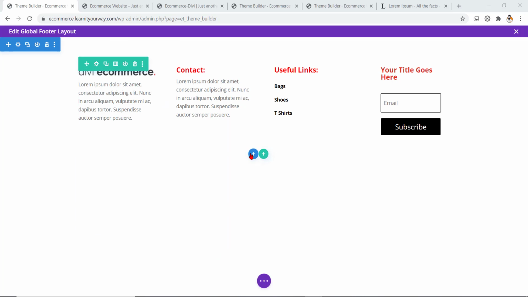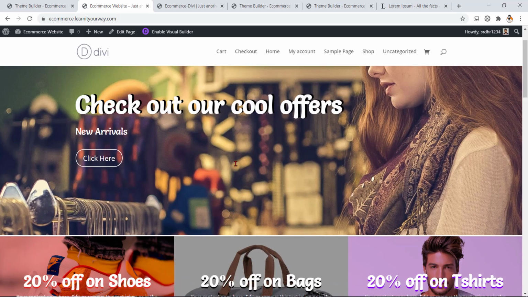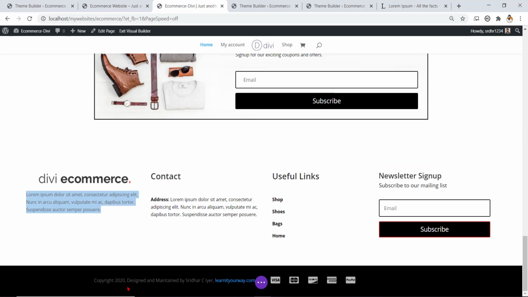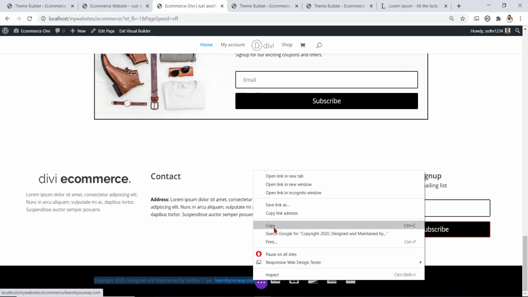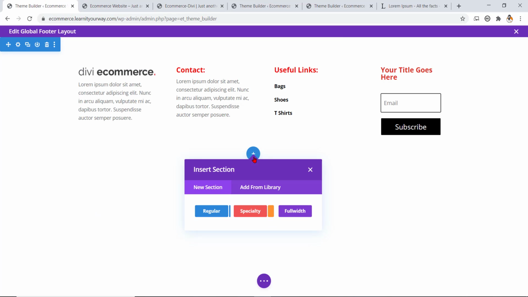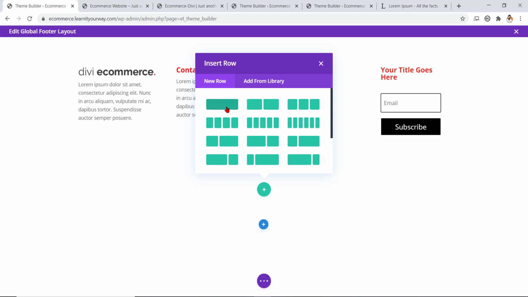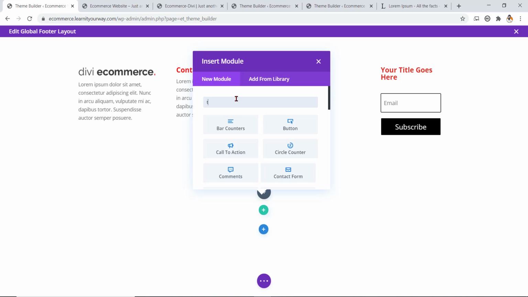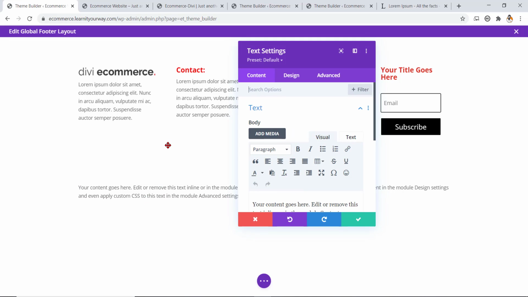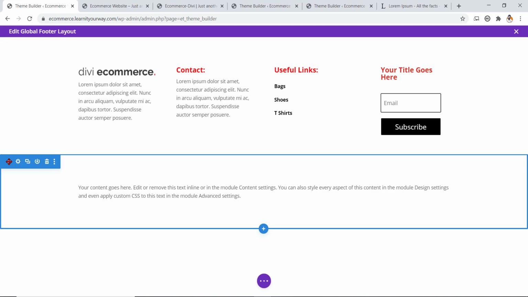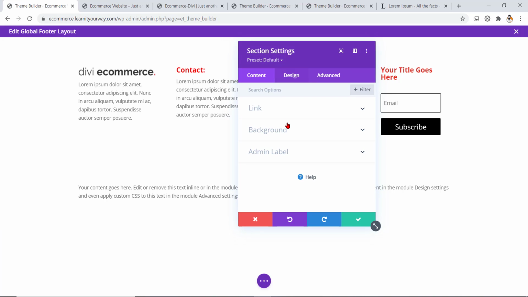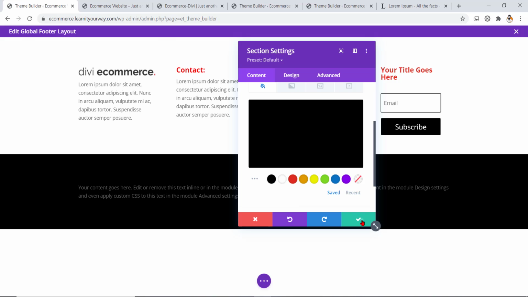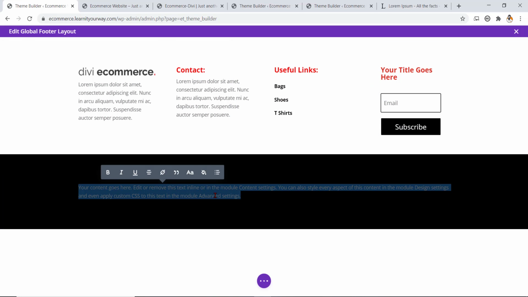Now the only thing left in this footer is this copyright information section that you must be knowing about. For example, this particular section. So what you can do is you can simply copy the information from here, copy it, and click a new section, create a new section, click on this regular one row section, and add a text module over there. We want the background to be black, so what you can do is you can select this option and the background of this entire section to be black, right? Similarly, we can have this text in white.